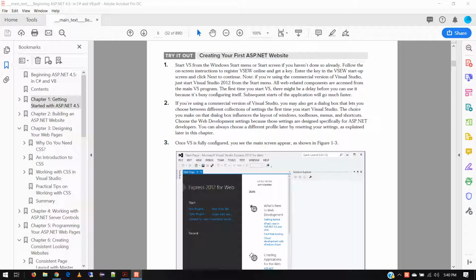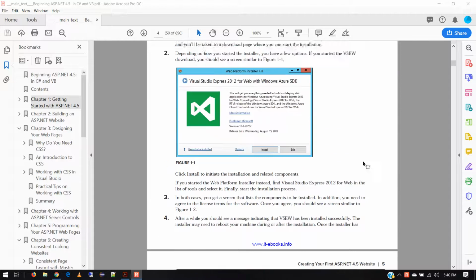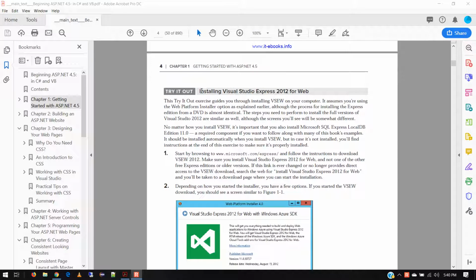Hello everybody, I'm going to be recording a video tonight demonstrating how to complete the first try it out exercise in chapter 1. And this is on page 6. There is a try it out that comes prior to this, and I just want to point this out real quick, that has you install this old version of Visual Studio Express 2012, which we're not doing.